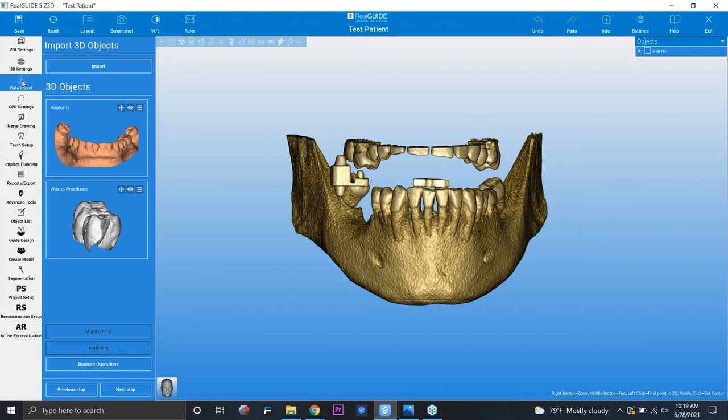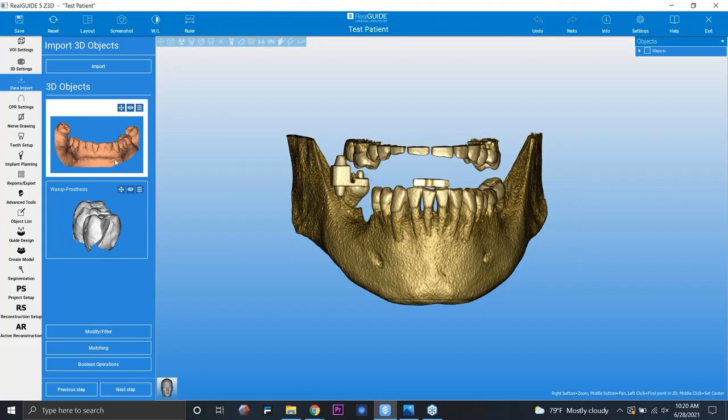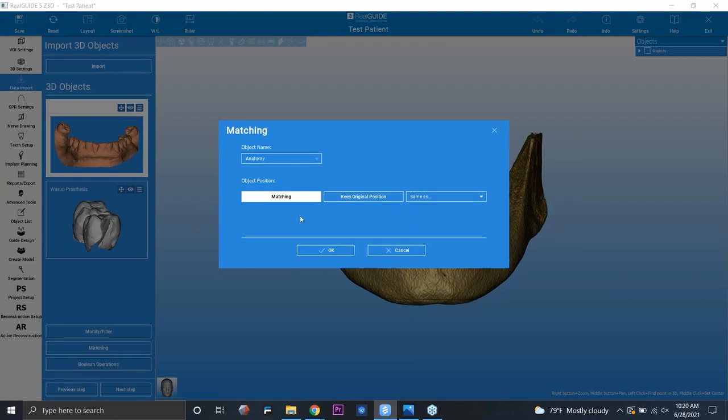So now you can see that we're on the data import step. We have our anatomy as well as our wax up that we imported earlier. So we're going to go ahead and register the model to the anatomy on the CBCT, because of course that's going to be very important to bring the model into the proper positioning before we start planning and designing off of it. So I'm going to highlight my anatomy model and I'm going to go ahead and click matching. As a default, matching is highlighted, and there's a couple of other options. There's keep original position, which of course we don't want to do because clearly it's not aligning with the CT.